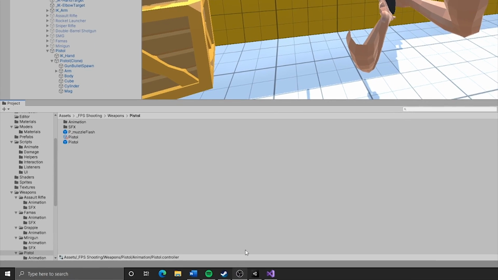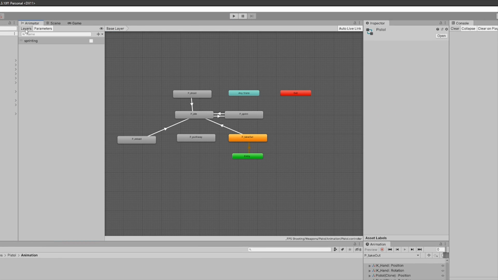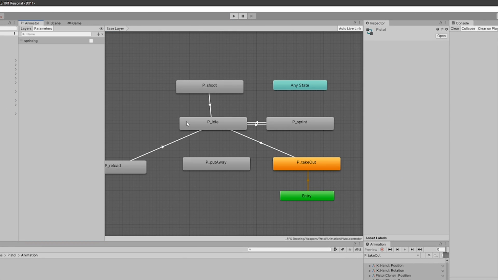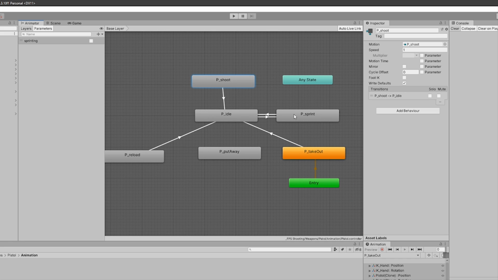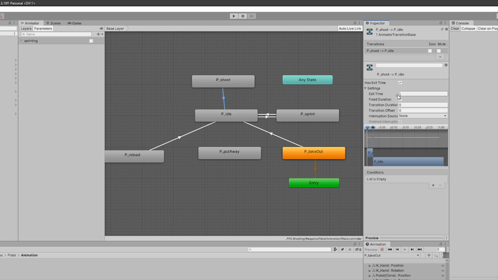It's important to have your animation controller set up correctly, so just select your animation controller and go to the Animator tab. Now this is how they should be set up. Any shoot, reload, and takeout animation should transition into the idle at the end of the animation. So you can see here there is an exit time, and the exit time is 1. So it transitions right at the end, and the transition duration should be 0.